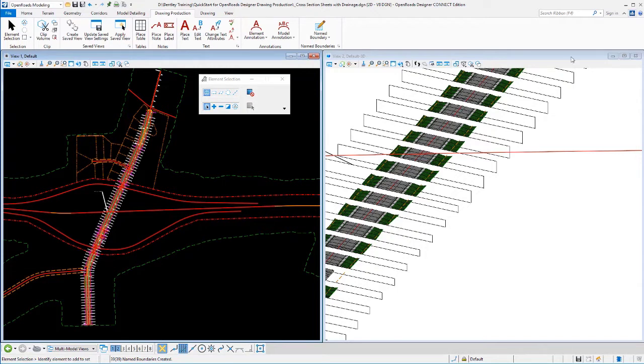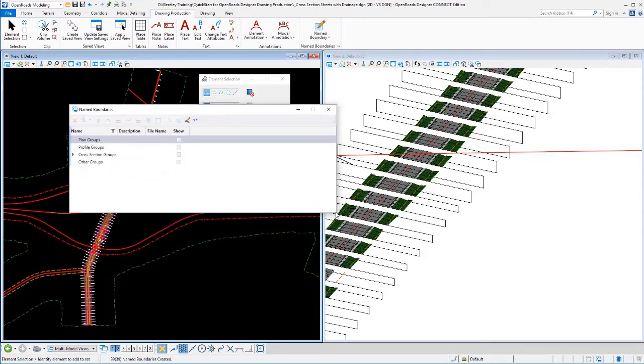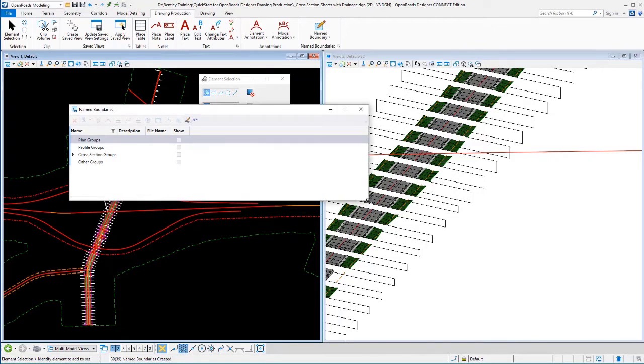Let me introduce something new to you here. This is called the Name Boundary Manager. So up on the ribbon menu, this little icon in the lower right corner of the Name Boundaries area will bring up our Manager dialog. This is a resizable dialog, so yours may not be expanded yet. You can expand it out.